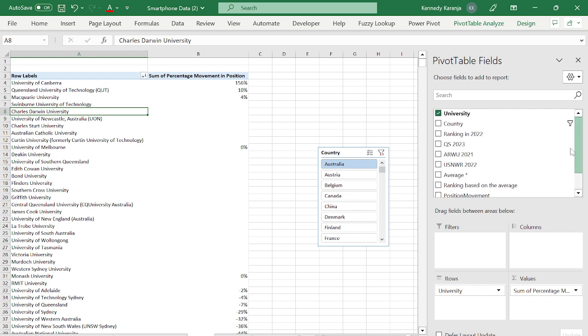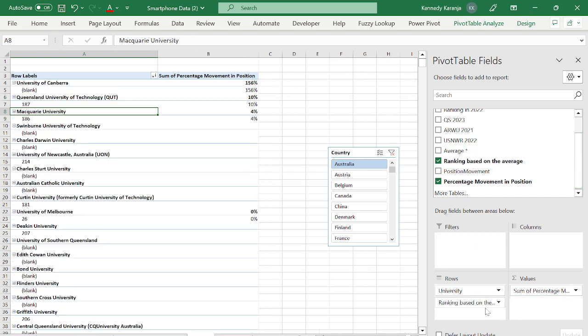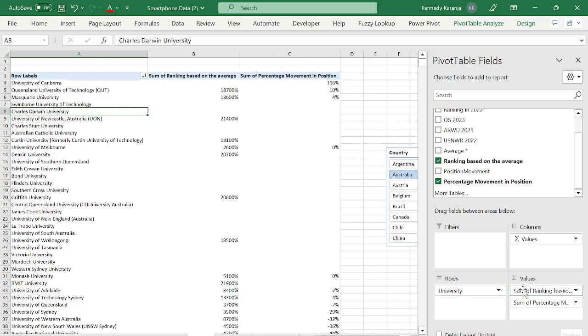But these now are the basic things that you can do already while you have queried your data. Okay, so the main point is first, am I able to query? Okay, so let's see ranking based on average. I want it as a value just in front of that.